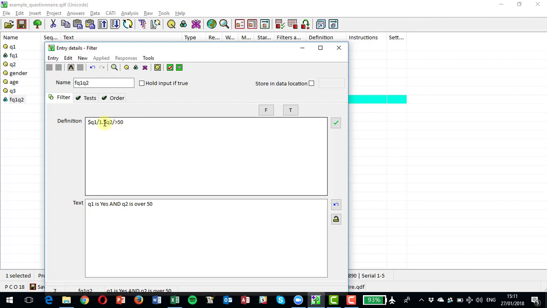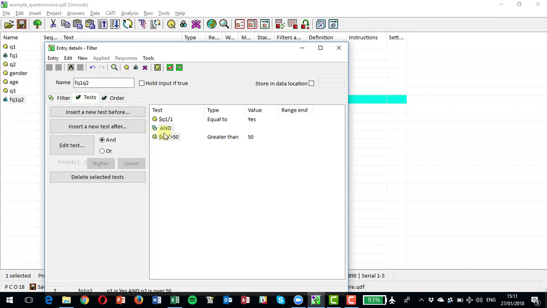And you'll also note that it's changed the word and to a dot. And in QPS, an and is a dot, and or is a plus sign, which can be confusing. But that's what you're going to get used to if you're going to actually use the syntax. But you can just use the words and or interchangeably as well, which is probably a bit more logical.